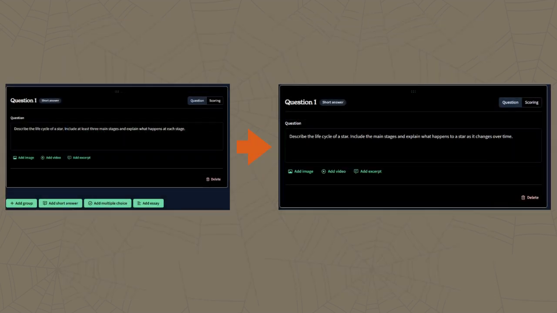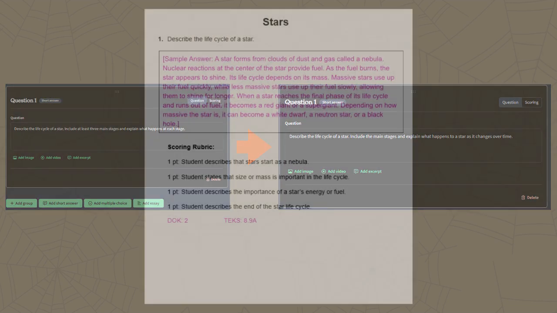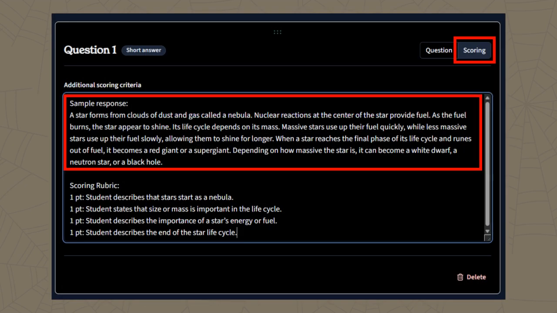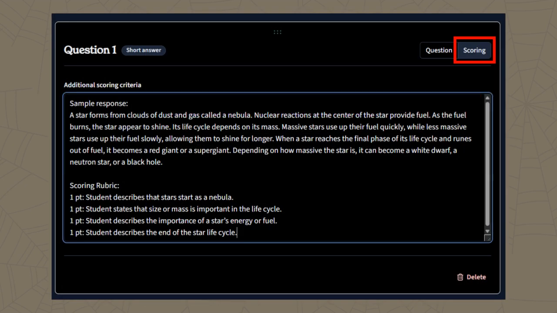For this question, I might slightly change the wording. The other thing I can do for this question that might be helpful is provide a sample response. I like the sample response from the textbook, so I'll include it here. I can also include the grading criteria for the question here, but we'll create a rubric for the SCR in just a moment.